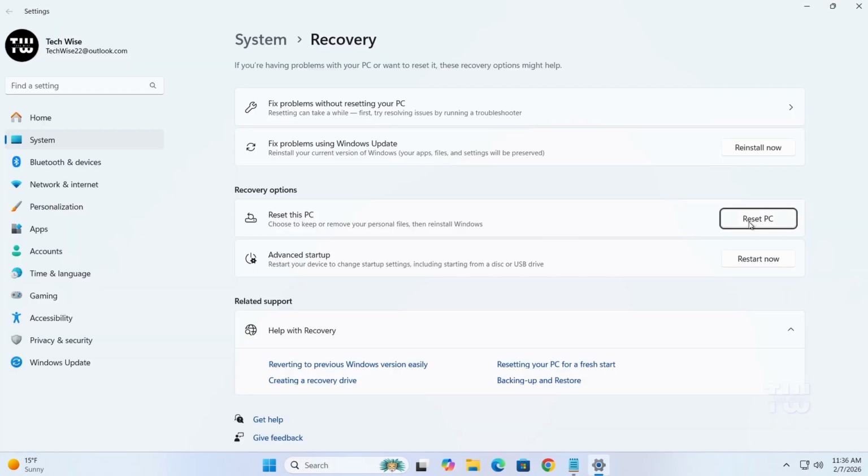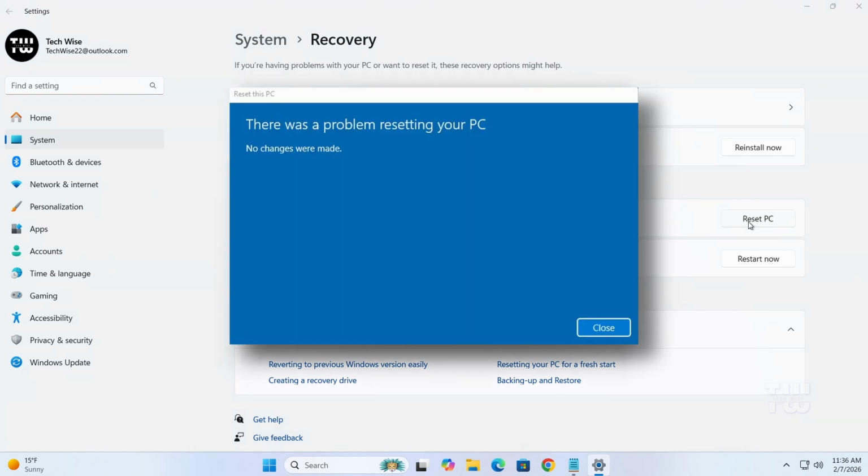If you're trying to reset your Windows 11 PC and you keep getting an error message that stops the reset, keep watching and I'll show you how to fix it step by step.